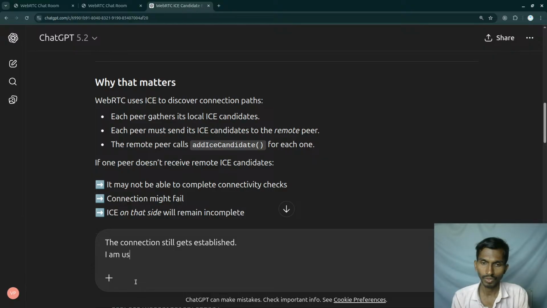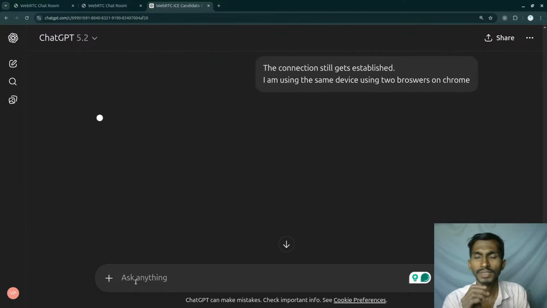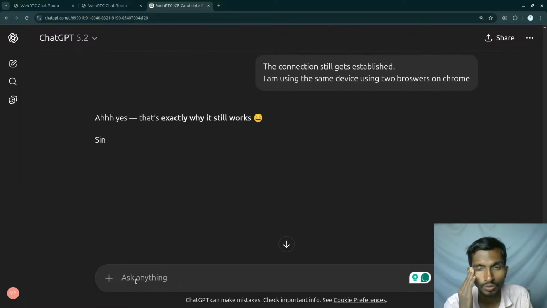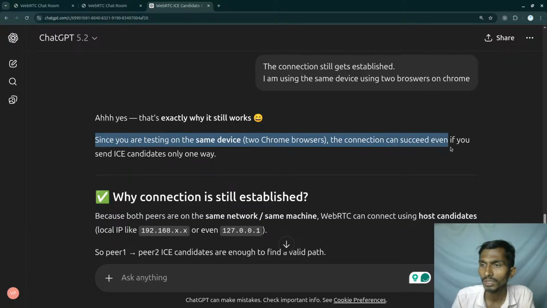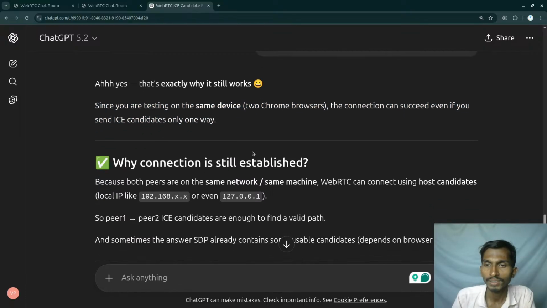I am using the same device, using two browsers on Chrome. Let's see, not two browsers, two pages on Chrome. That's exactly why it still works. Since you are testing on the same device with two Chrome browsers, the connection can succeed even if you send ICE candidates only one way.